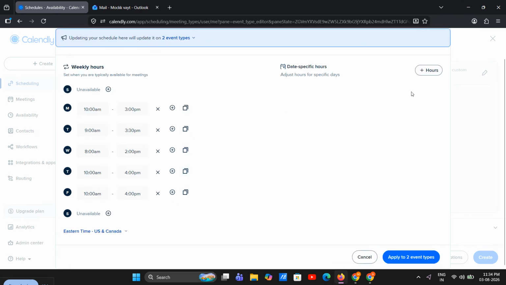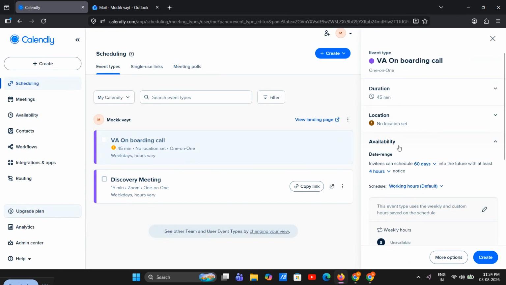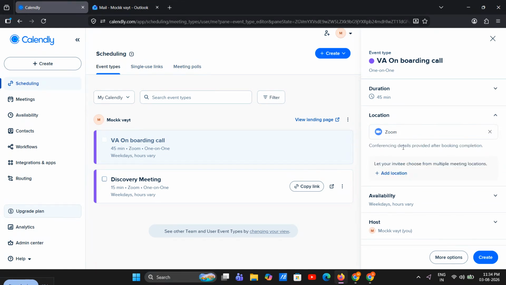After that, choose your meeting location. Calendly lets you pick options like Google Meet, Zoom, phone, or another meeting method, depending on how you work. If you handle admin support virtually, Google Meet or Zoom is usually the easiest option because clients can join from anywhere. Once your event details are set up, click Save and Close. This saves your new booking page and makes it ready to share.